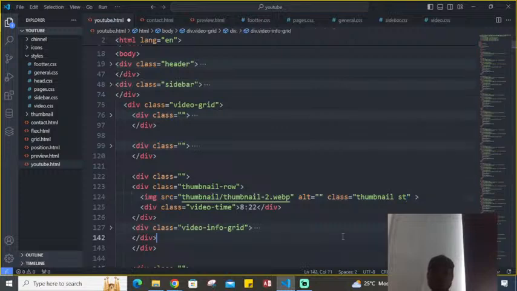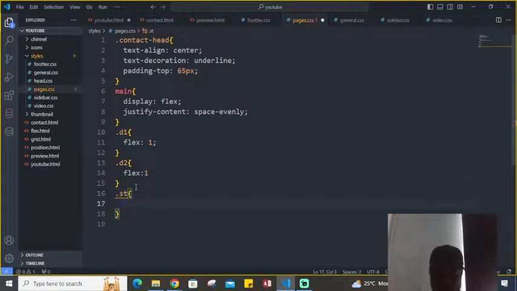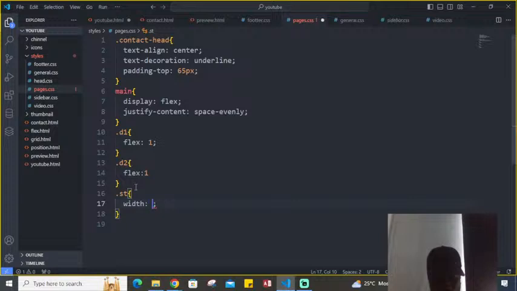ST. So what I will do, I'll go to my page CSS and call the ST. If I call the ST in page CSS, is it going to work? Because you know it's different from the other page. But let's just try it. There's no harm in learning. ST. Let's give it a width of 150 is more, 300 pixels.